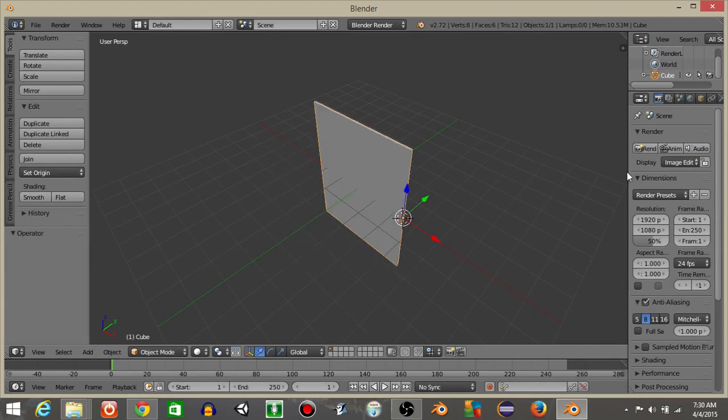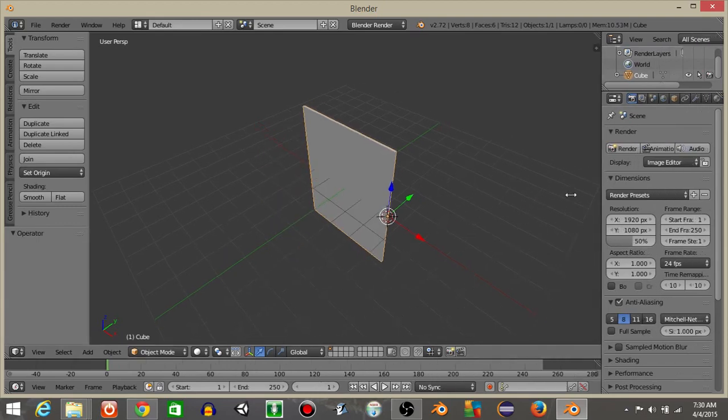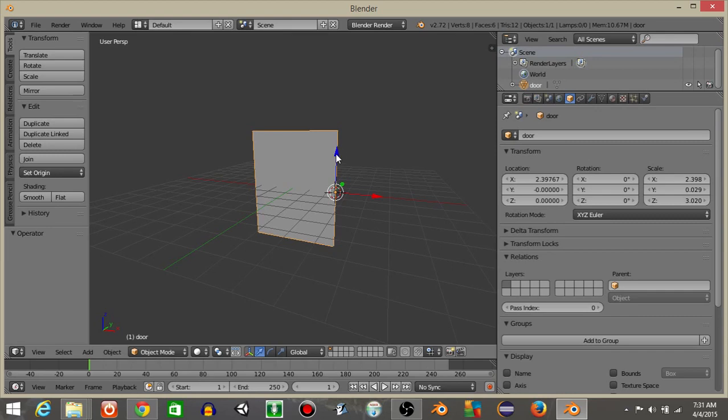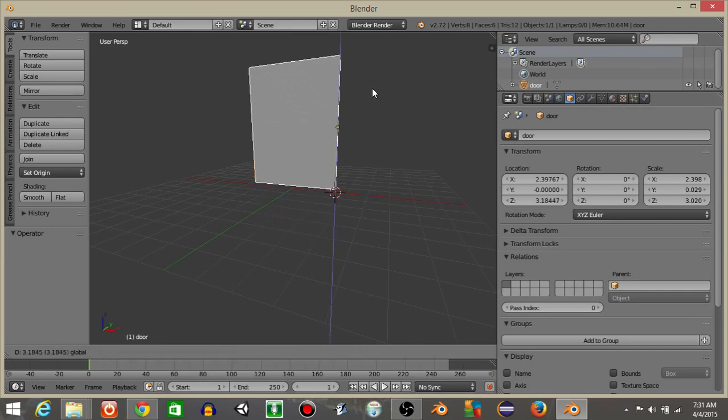Alright, before we start animating our door though, what I'm going to do is click this orange cube right here and rename this cube to door. Let's drag this door up to about here.